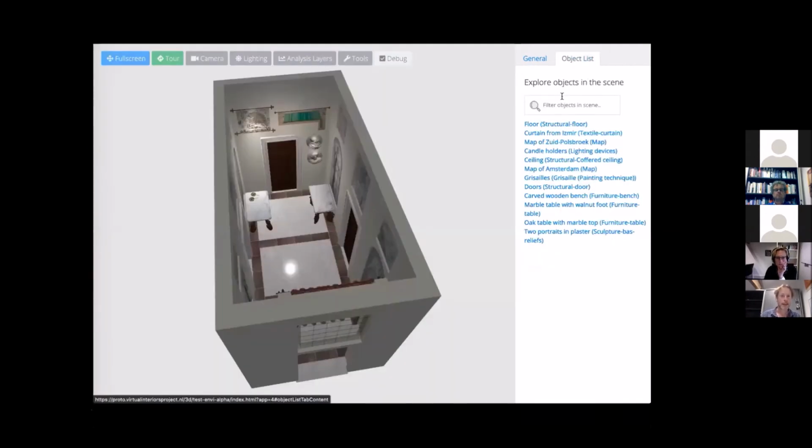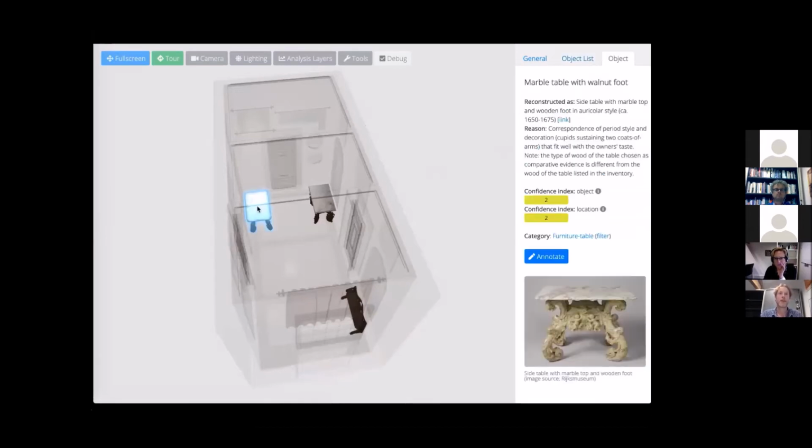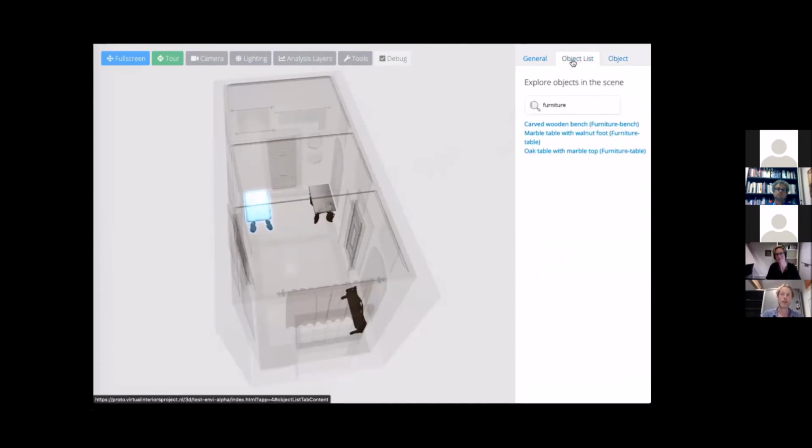And the final thing I'd like to discuss here is the searching and filtering. Again, we see one room here, but you might see the whole house, and that way you have a lot of objects here. So you need a way to filter and search for objects. Here you see an example. If we search for the art and architecture term furniture, if we enter that, we get highlighted all the objects that are matching with that and can get more information about that.